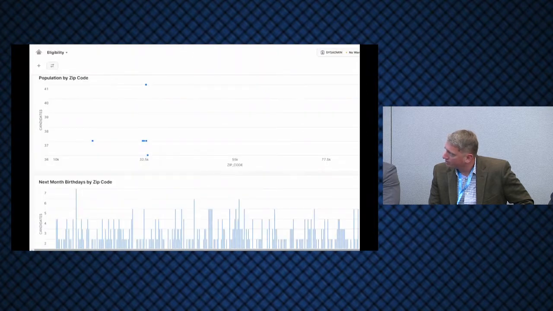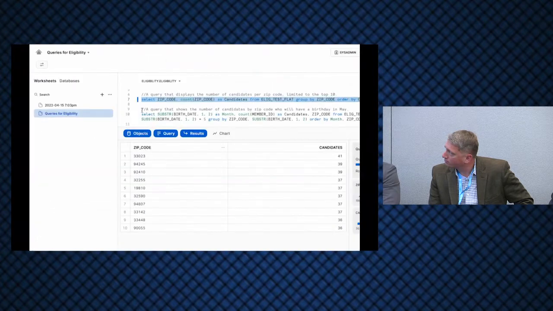Let's go back to my dashboards. The first dashboard that I would like to discuss with you is the top 10 zip codes that have the most candidates that are eligible for redetermination eligibility. By placing your cursor anywhere on this heat graph, you can determine how many candidates reside within that zip code. This is the query that built this dashboard.